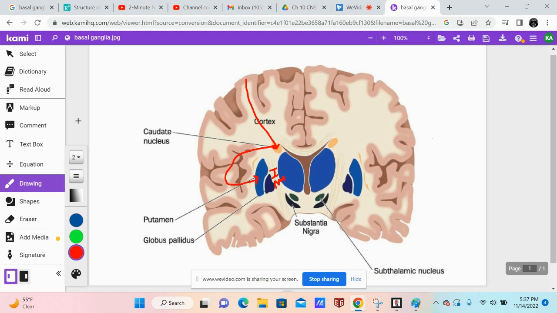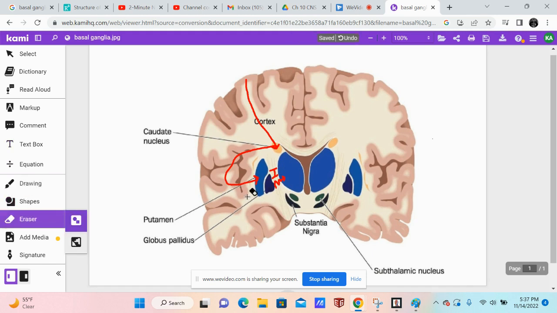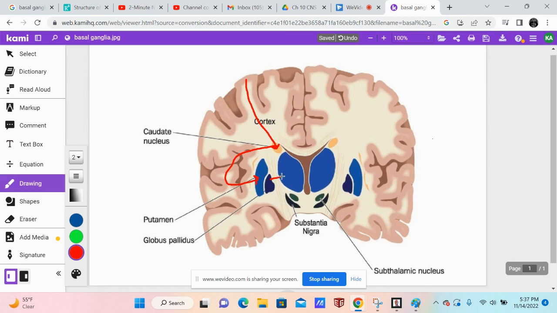And when that happens, the globus pallidus is going to stop inhibiting the thalamus. And when that happens, now the thalamus is able to relay that information back up to the primary motor cortex, and that motor action can be achieved. That's what initiates the motor movement. So it's basically the primary motor cortex sends a signal which causes the globus pallidus to stop inhibiting the thalamus, which allows the motion to occur.